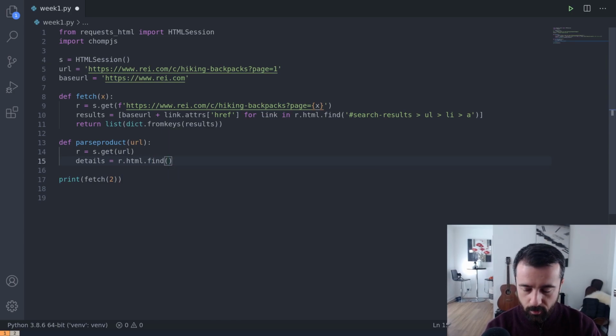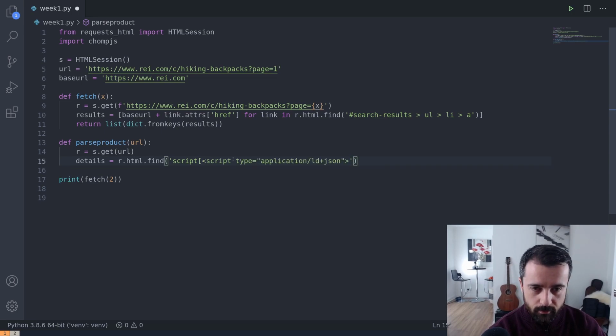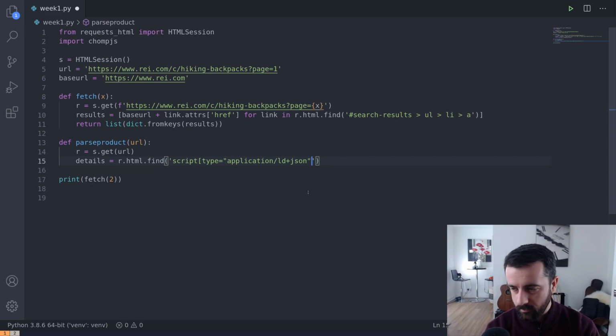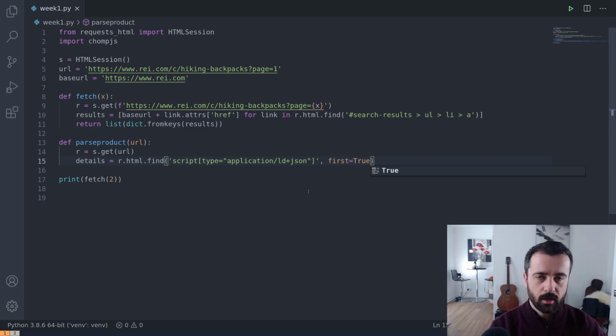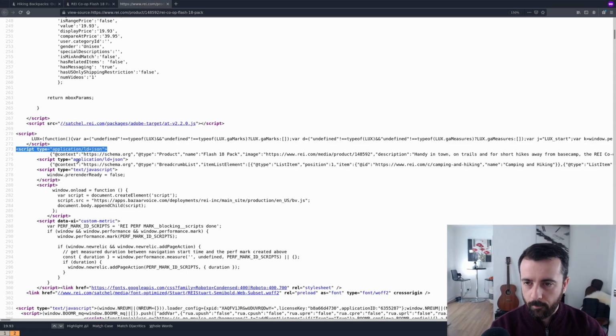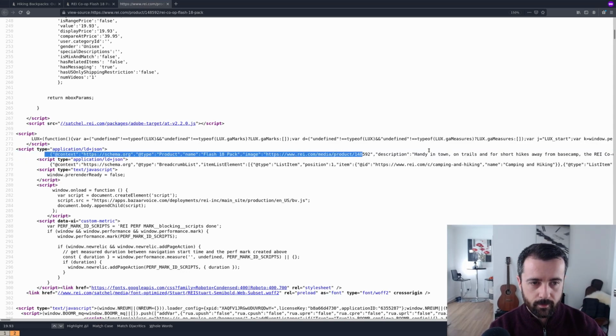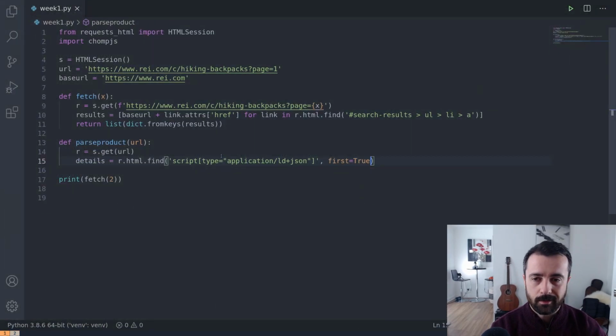r.html.find. And we were looking for a script tag with the attribute, so we can do that with our open brackets. And it was here, we can see type is equal to application/ld+json, and we can then close that off here. And I'm going to go first equal to true, because otherwise this would return a list, and we know by looking at our page that the one we want here is the first one. So there's another one here, but we want the first one. If you wanted the second one, you would index the second one from the list.